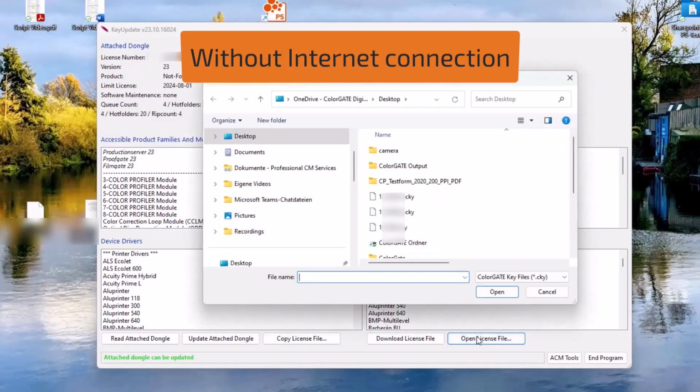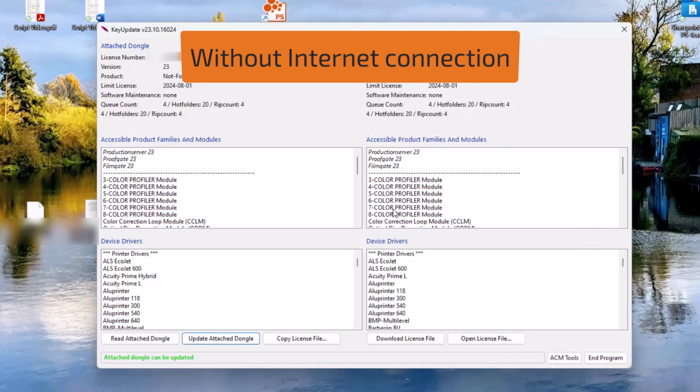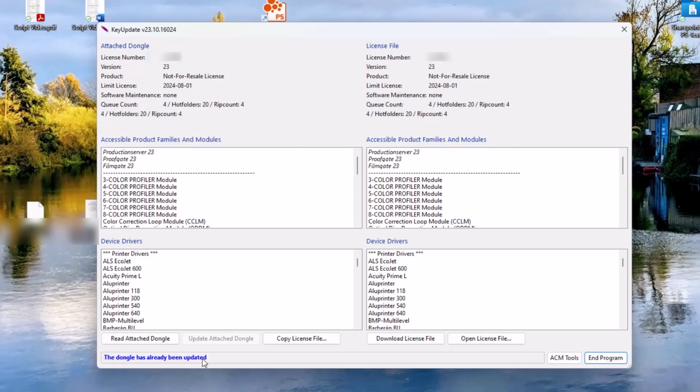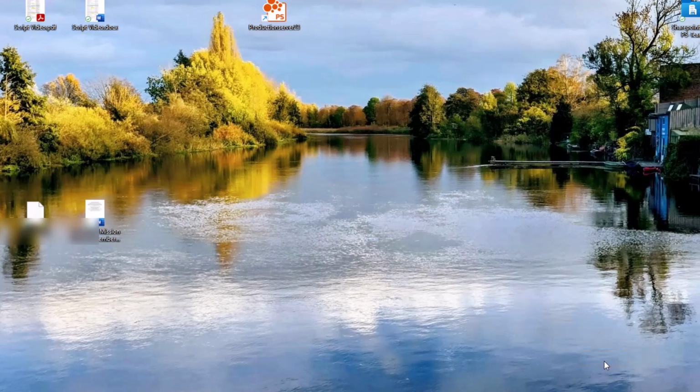Open the license file, select it, and afterwards click on Update Attached Dongle in the same way as it was shown before. Now your license is coupled with a dongle. All the modules you've purchased, all the device drivers, are coupled with a dongle now. Click on End Program. Now you can use your production server without any restrictions.